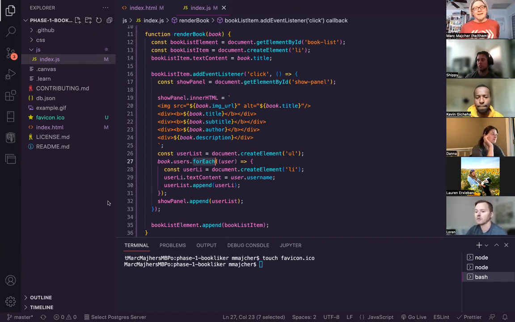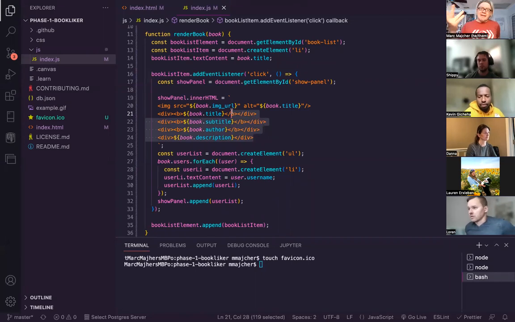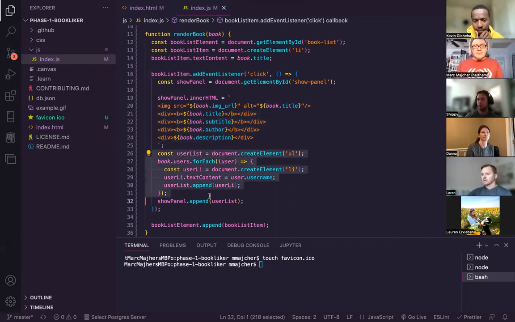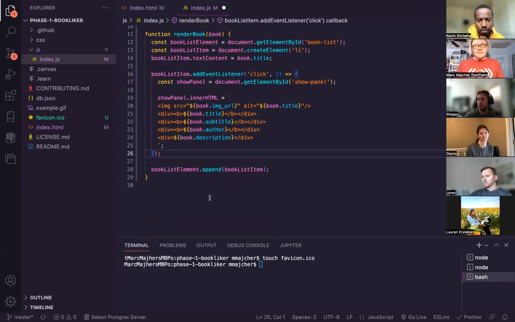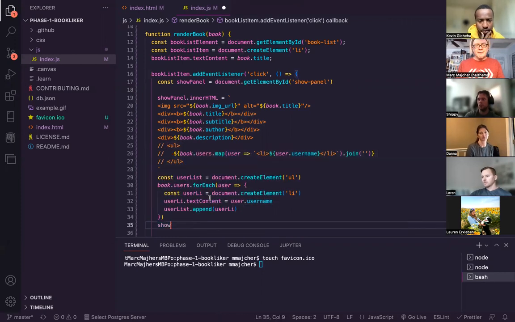Yep, exactly. Yeah, and again, we could do the same thing with all of these. We could create an image and throw a source and an alt on there and append that. We could create each one of those divs individually. I just think the other way is faster. I'm going to go ahead and do this. Cut, rewind.